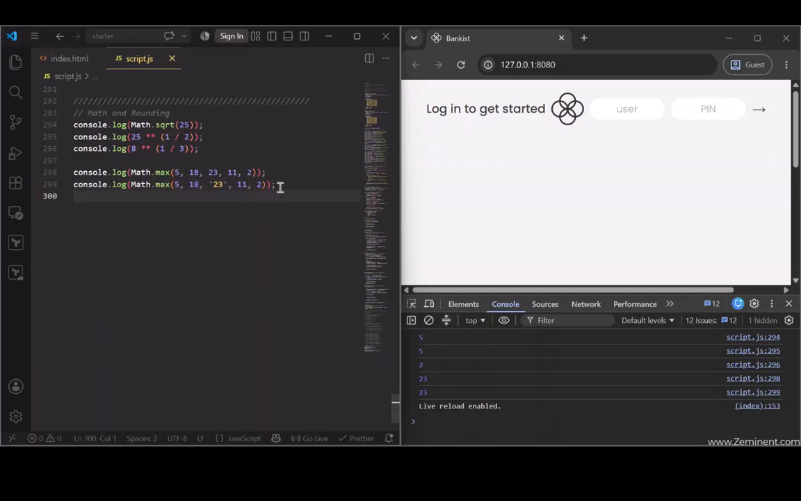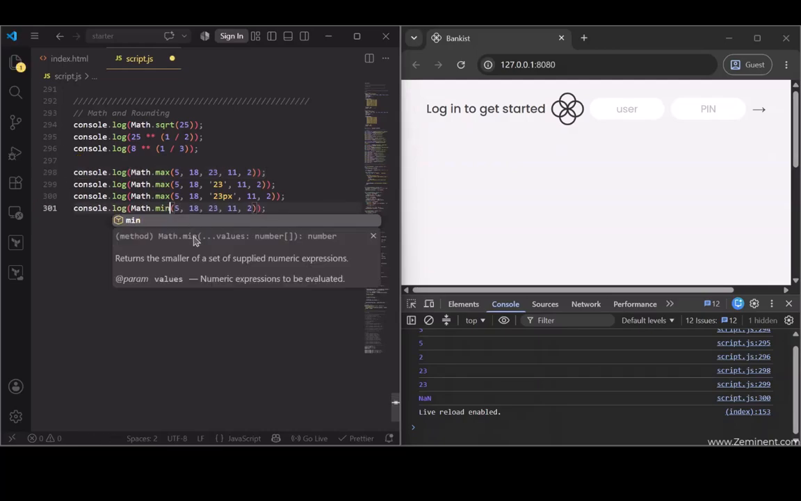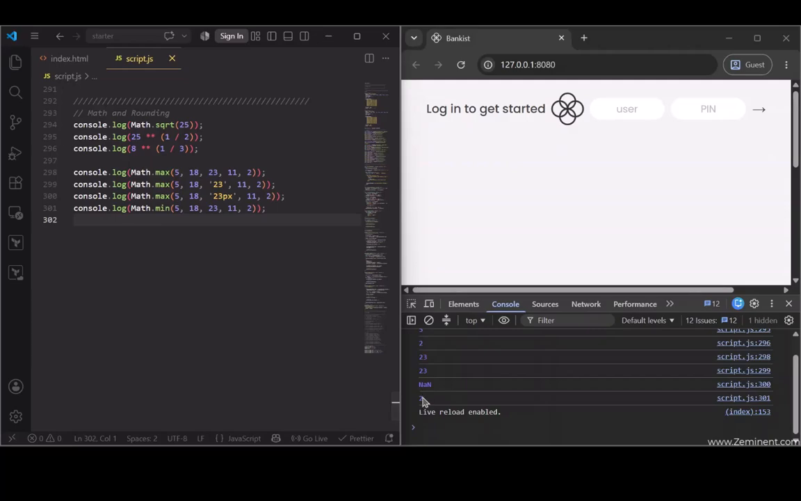Let's also write one more console.log. If you write here '23px', something like this, it just gives NaN, not a number, because it is not a number, right? Just as we have the max, we can write this with the minimum as well. So min, see here, now it gives the value 2.